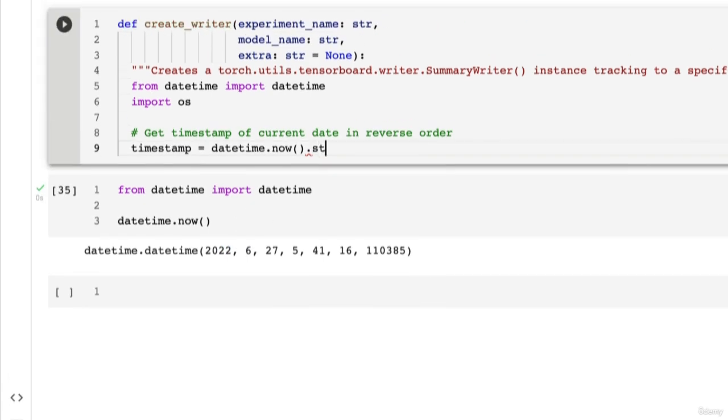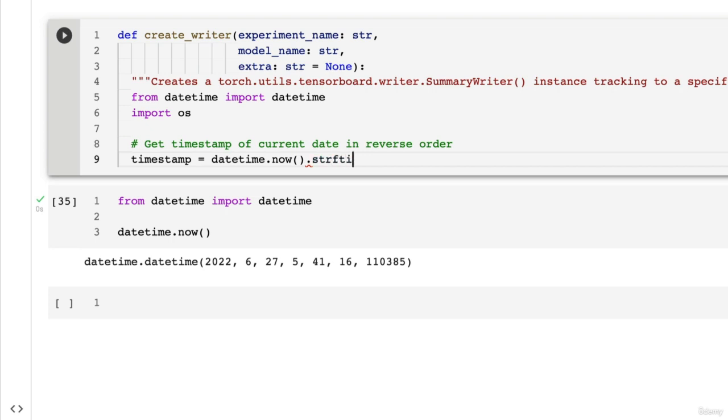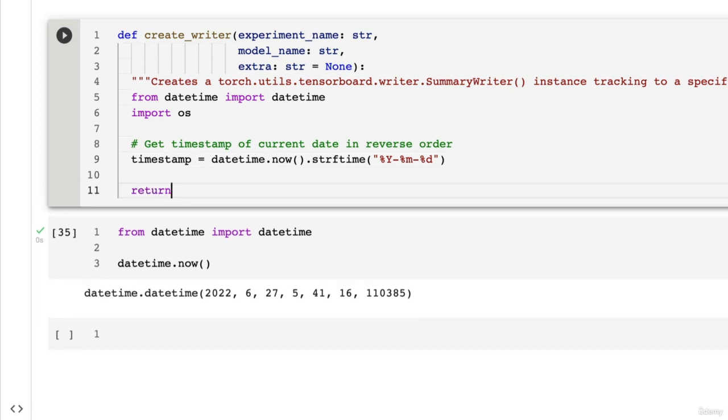So let's go strftime. And we want to get it in the format, I believe, I always get this mixed up, but I think it's just year, month, day. Well, let's just see if that works.